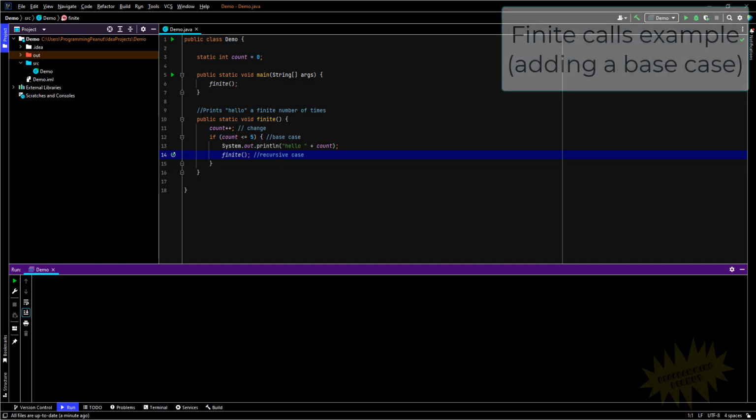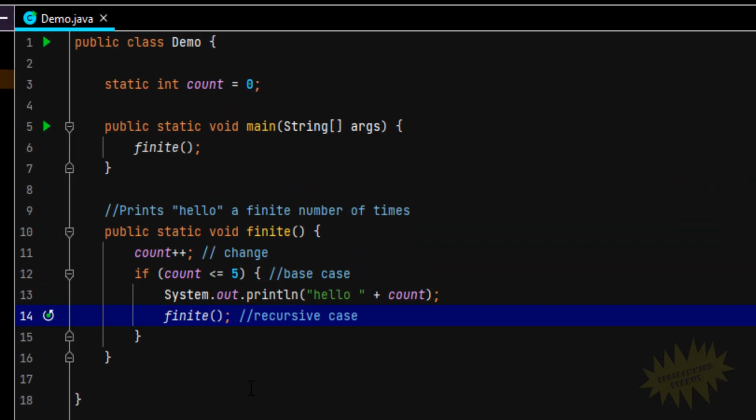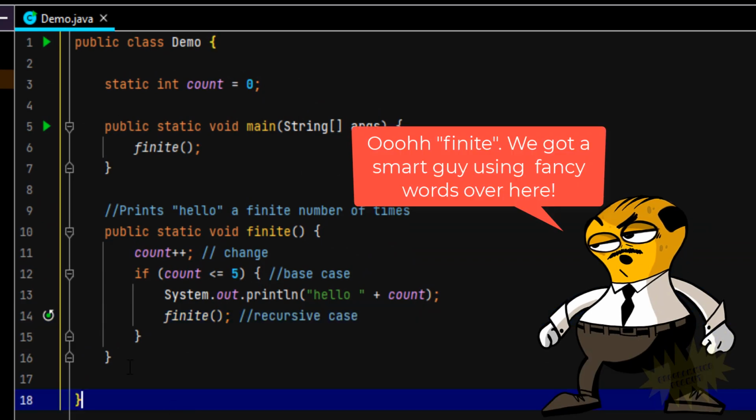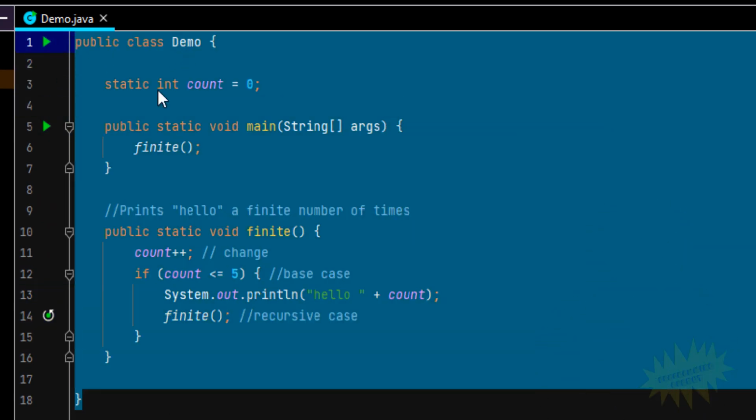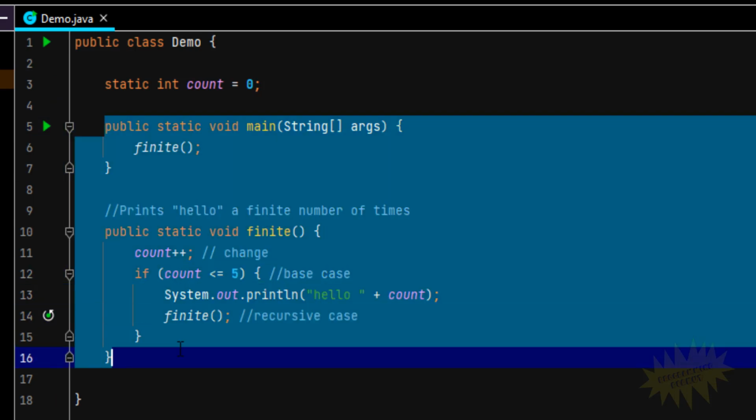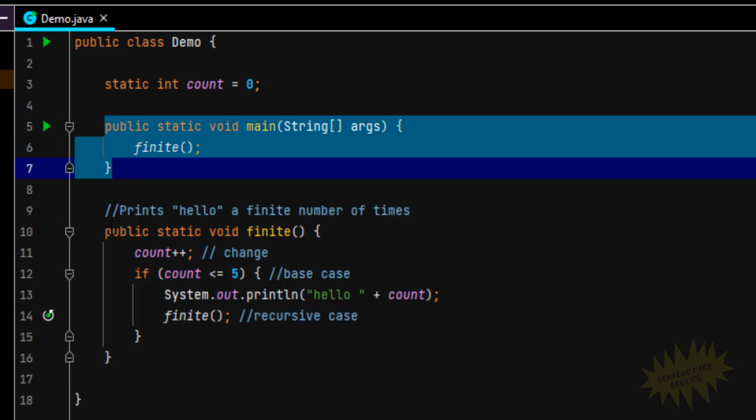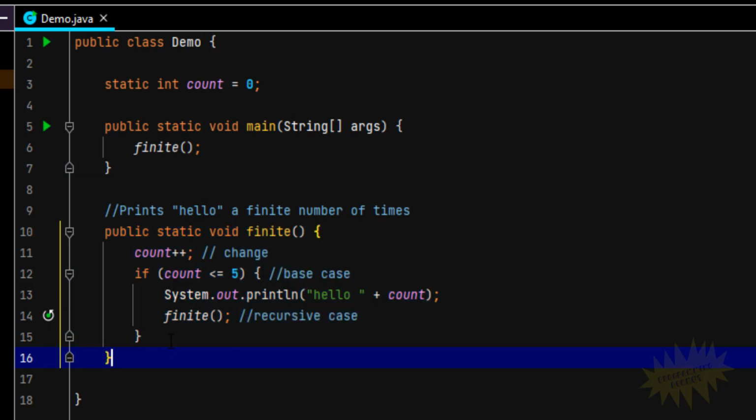All right, so in this example, we're going to take a look at a recursive method that calls itself a finite number of times. So here, I just have a class called demo, and it has two methods. Here we have our main method, and here we have another method called finite. Now you might have also noticed this global field up here called count, and it's assigned the value of 0. Now this count is really important because we use it down here inside of the finite method.